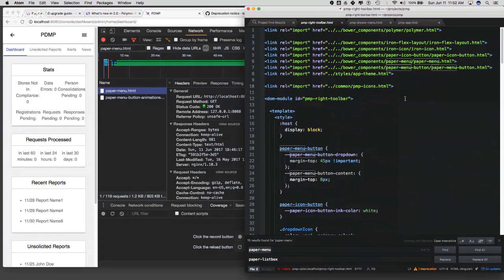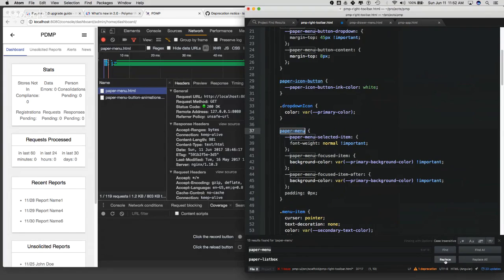Also, let me go from the top, all the way from the top. So we'll find it. Okay, paper menu, we want to replace it with paper list box. We want to replace that. We don't want to replace paper menu button. So we'll continue searching. Paper menu button is okay. Paper menu, we want to replace. So I'll say replace paper menu selected item.